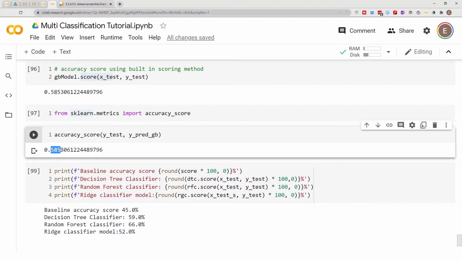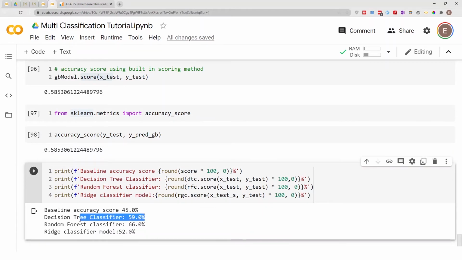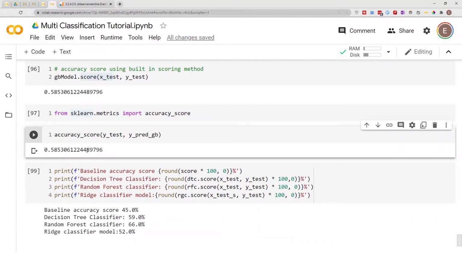So the gradient boosting model gave me the same accuracy score as my decision tree classifier, which is better than the baseline accuracy score and also better than the ridge classifier accuracy score. And so far, the random forest classifier has produced the best accuracy score. So you can see that our gradient boosting model is better than the baseline, but it's not the best model for this. This is just using the default parameters, not hyperparameter tuning anything at all.